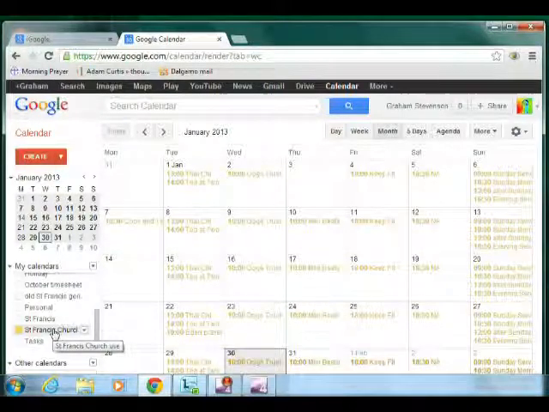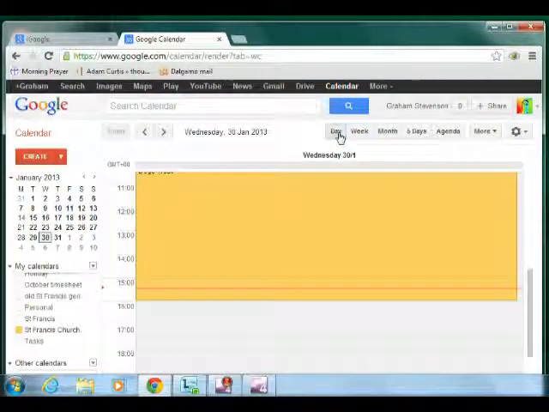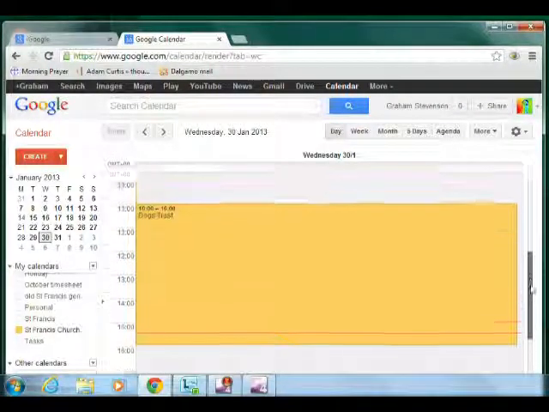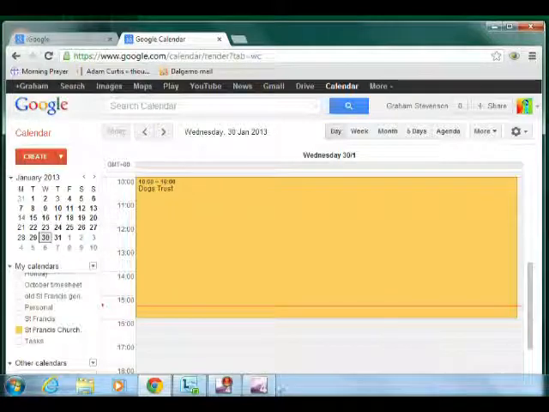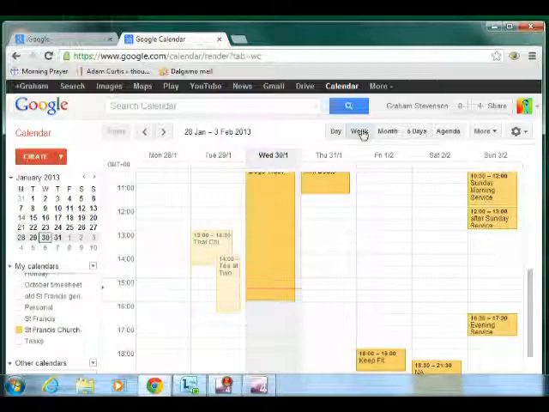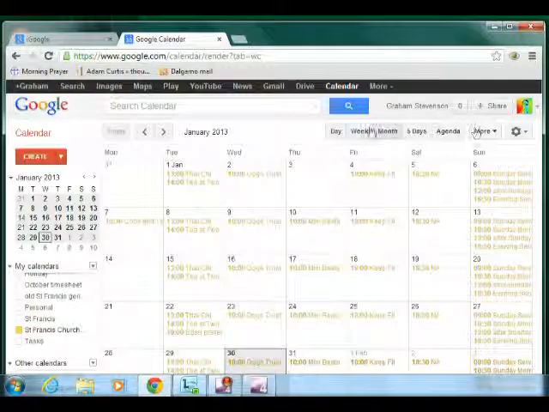There's different ways that you can view the calendar. So up here we've got the choices. You can see day by day. So this is here today, right now. The church perhaps is being used by the Dogs Trust. Or you can view a week view, or a month, or other options there too.